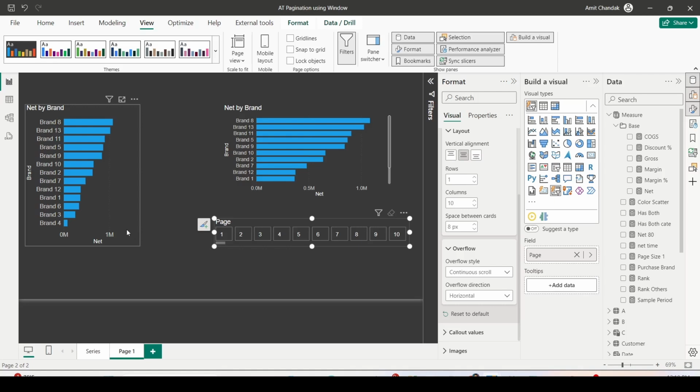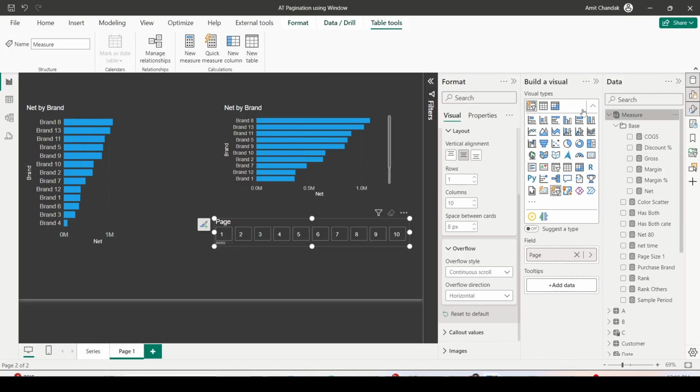So I know I have 13 brands, but sometimes I may not have all the 13. I may have lesser data, isn't it? Some other filters are applying. So how do I know how many pages I need to have? So very simple, what I'm using in this visual, I'm using brand and net. So I need to know the count when I use brand and net.